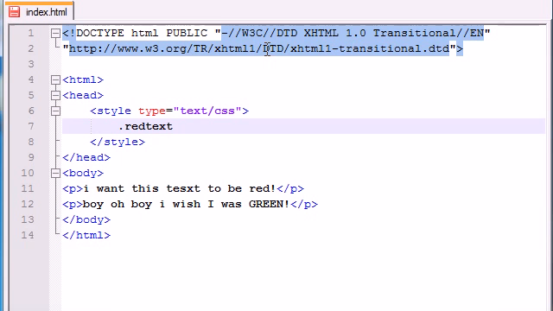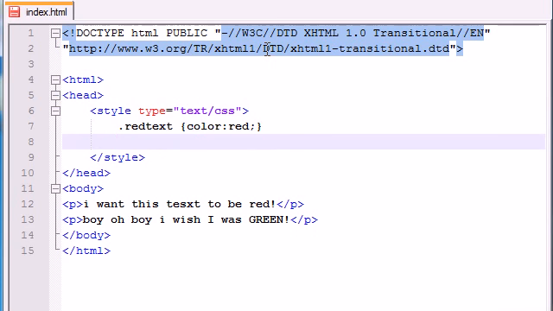So anyways, go ahead and put your period and then write the name of your class, and then inside your curly braces what you want the rule to be. I want color red. So anything that belongs to the class red text is going to have red text. Simple enough. So let's go ahead and add another class.